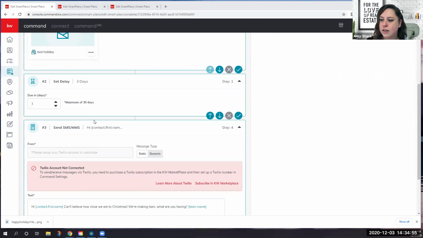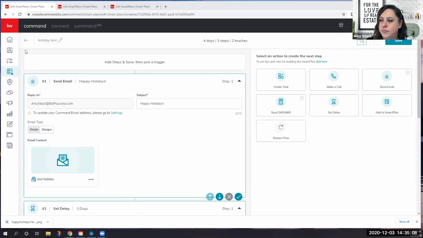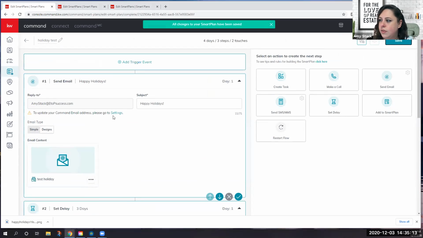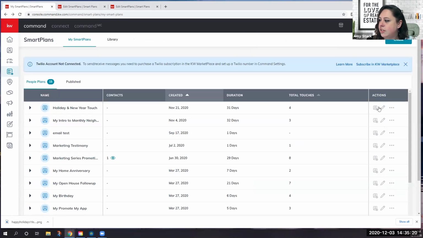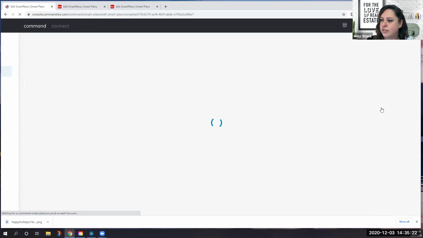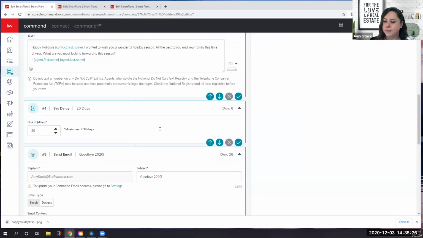to space it out so that I could have one go out, both my text and my email before Christmas, enough time that an email would go out before New Year's, and then the text to go out after New Year's. So let me open that one up again, the one that I actually published for everybody to use. And this is where we started today's conversation. So I'm going to go ahead and hit edit on the SmartPlan. And you can see all the steps I have set up already.